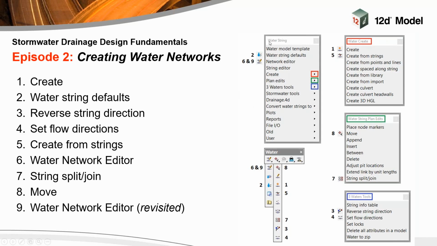So it's basically the options we're looking at are all on the water string menu, which is under the water main menu. And from there, there's a couple of options that we'll look at in some detail. And also the three sub-menus here off water string: create, plan edits, and three waters. We'll look at a few of the options on those sub-menus.